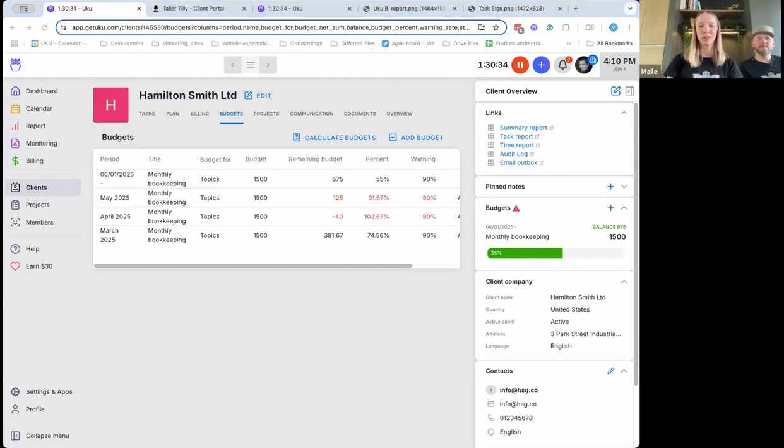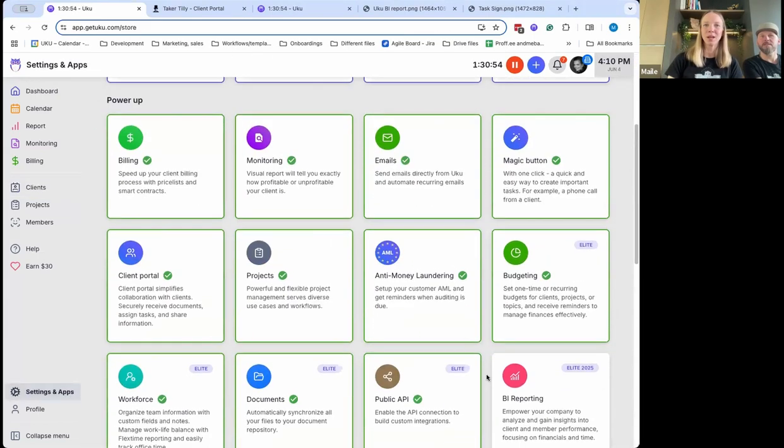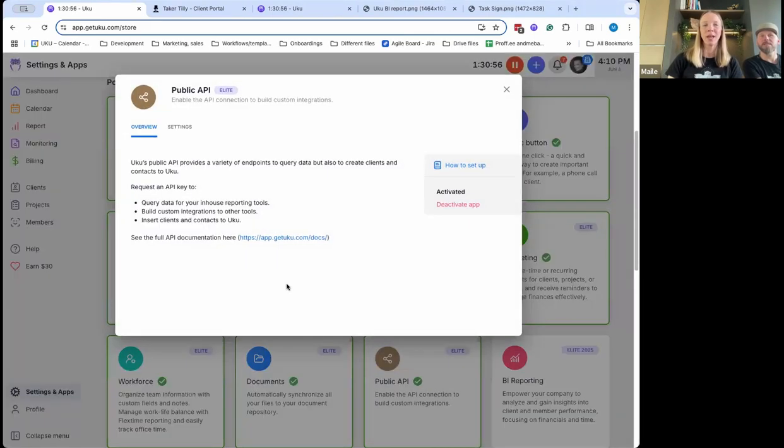So the budgeting part is extremely important, helping your company to stay efficient and profitable. Optimizing budget is a key part of running an efficient practice, but true efficiency comes when your tools talk to each other. And now I'm jumping back to the settings and apps and talking a bit about the public API.